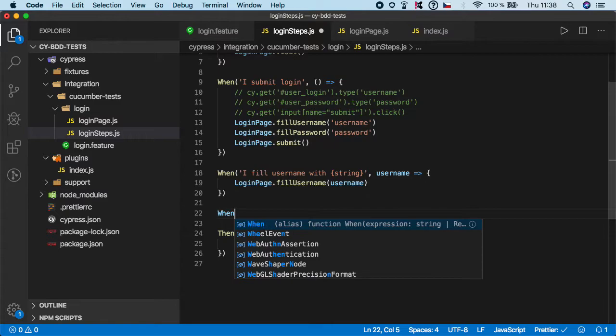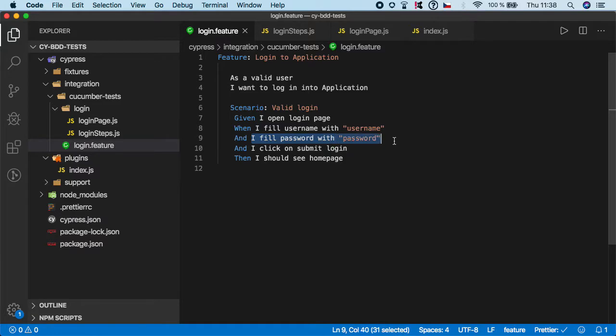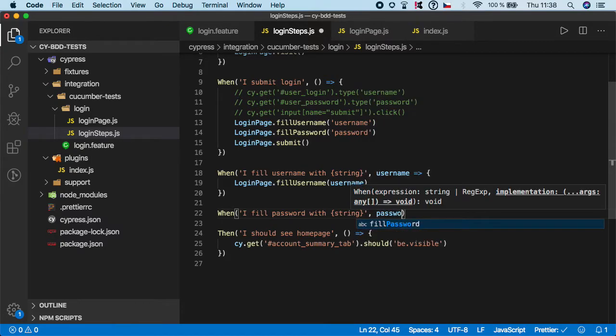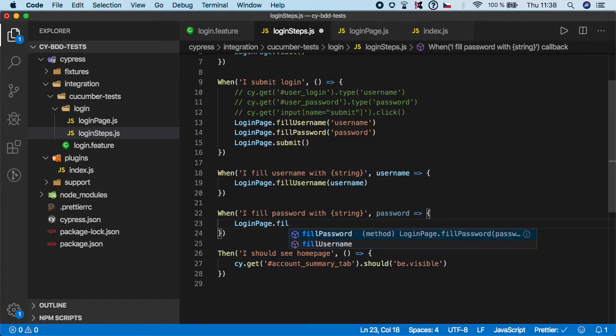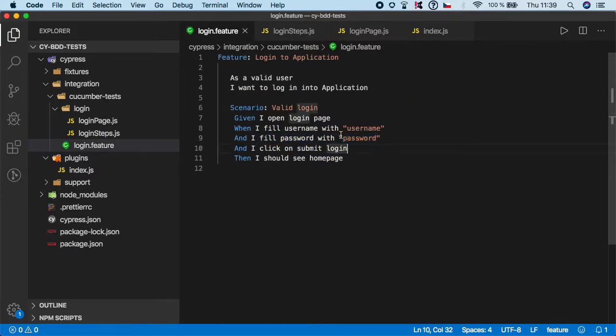So let's do the same for the password. When I fill password with some value. In this case, again, it will be a string, but of course you can use any regex, or you can use int or whatever. But in our case, we will be using strings. So we want to grab that value and use login page dot fill password. And you want to again fill it with a password, which will be coming from this value.